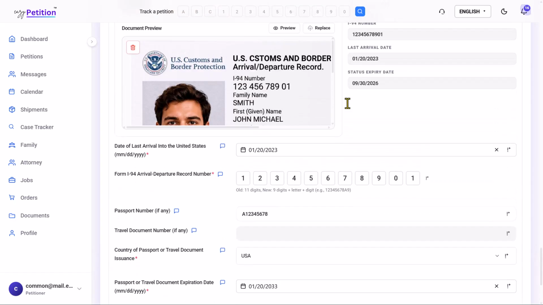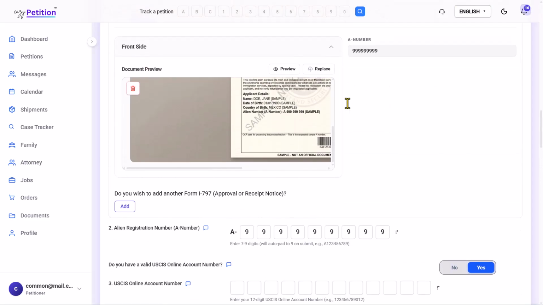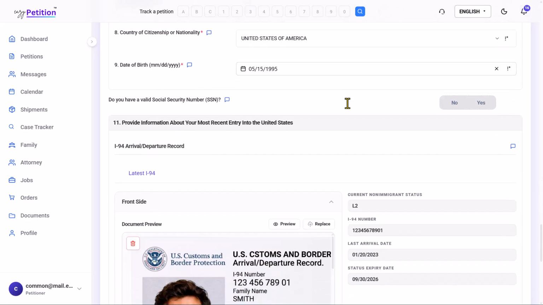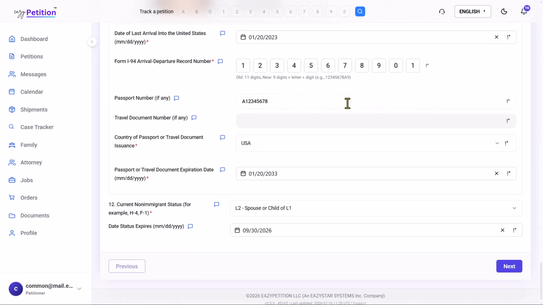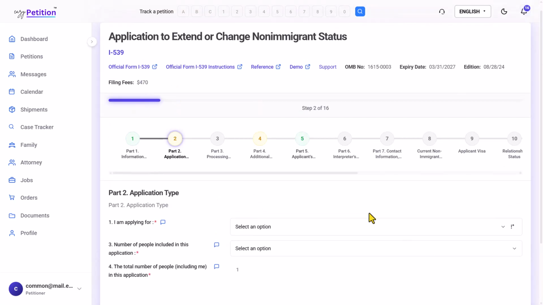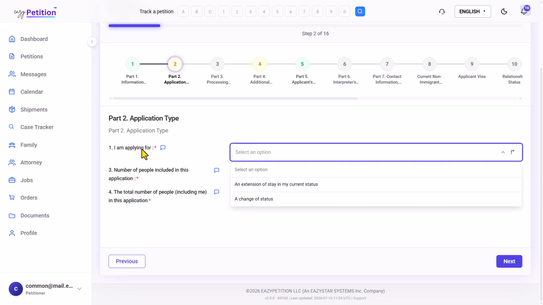After uploading all the requested documents, you can see most of your Part 1 fields are already pre-filled, no need to enter data manually. Some questions you have to answer manually that can't be extracted from any of the documents. After completing this part, moving on to the next part, which is your application type. First, you have to answer I am applying for.